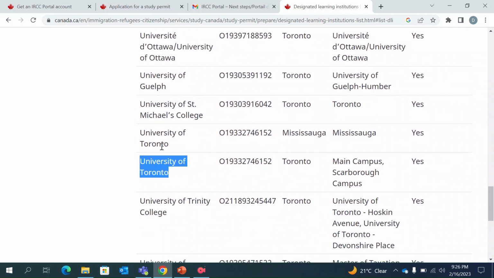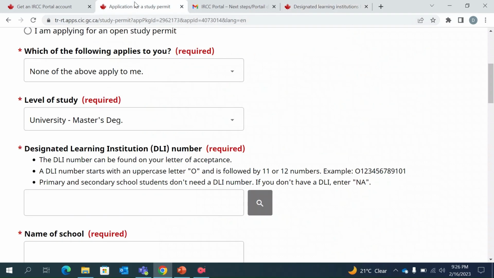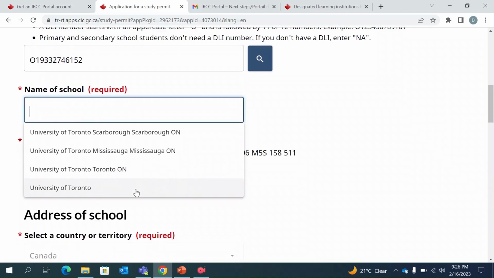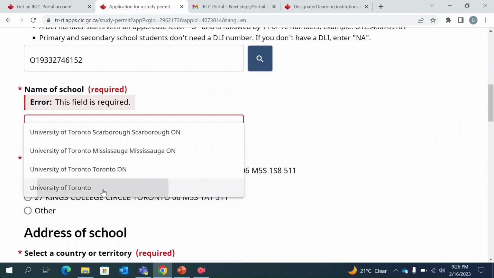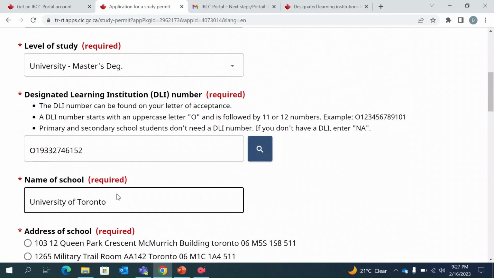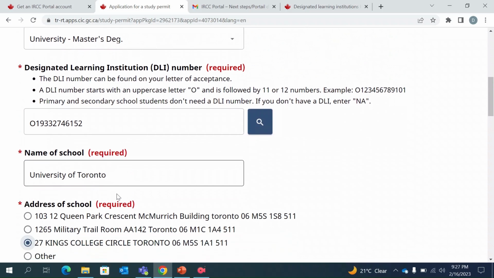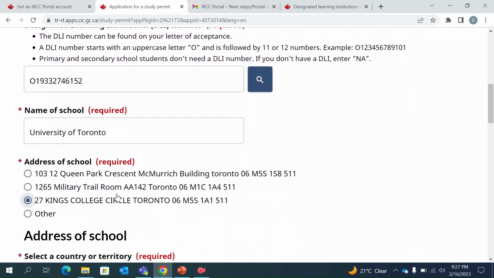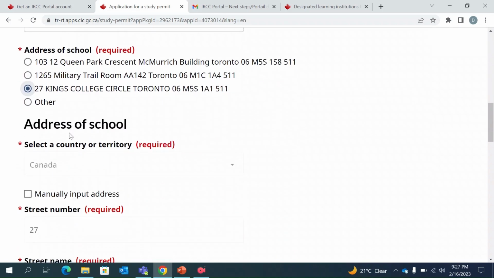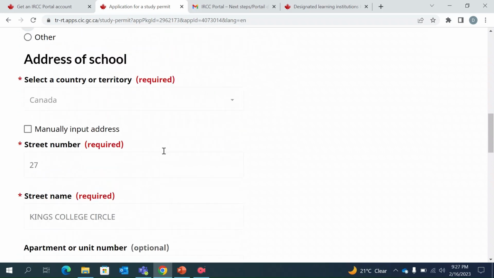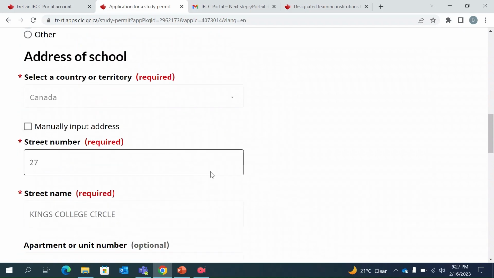You should find your school or university over here and then copy this, come back to the application, paste it over here, and search it. If you paste your DLI number over here, it will automatically give you options for your school name and the address of your school, and the address will be automatically populated if you select the address over here. And if you want, you can manually input the address.